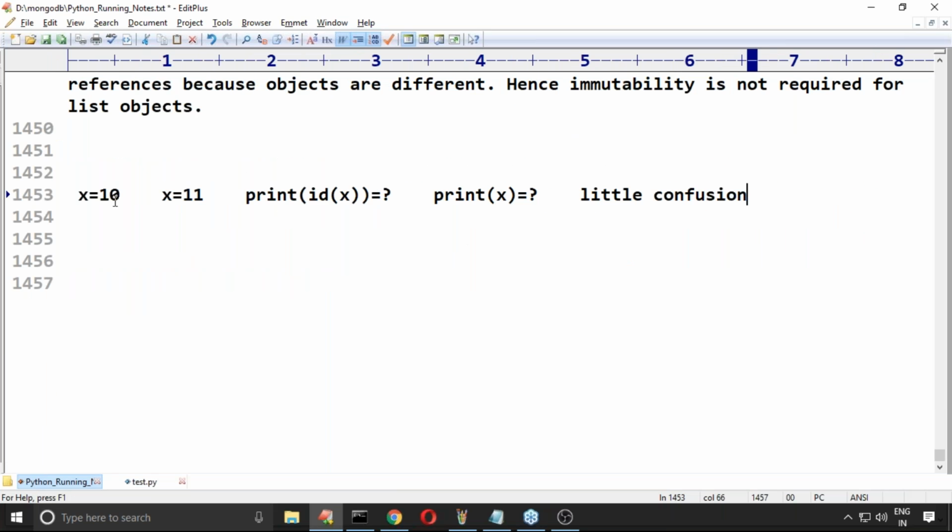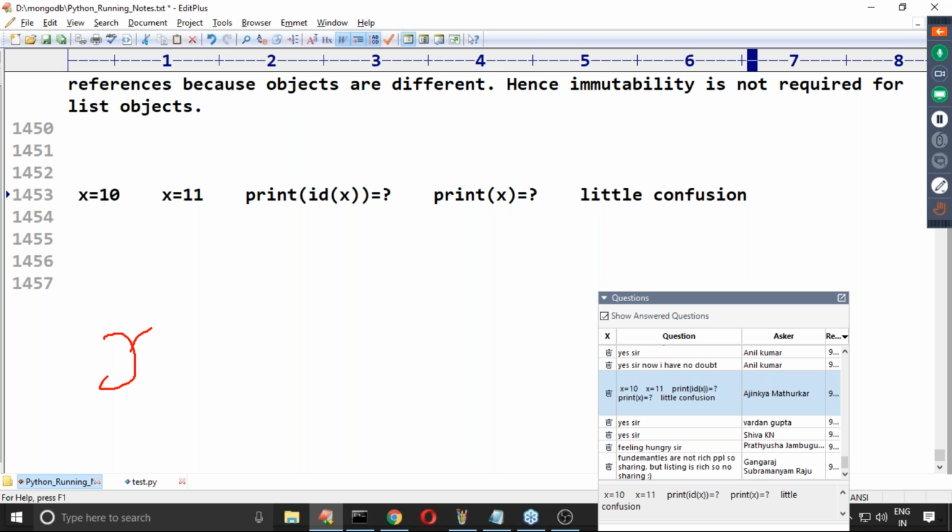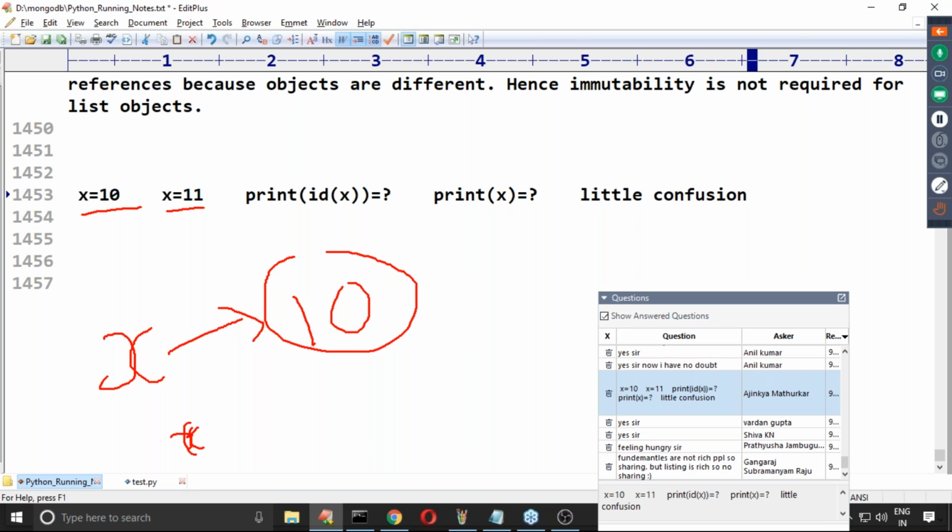Now here, someone is asking about this one: print id of x, print x. What is the problem here, Ajinkya? Just observe, x is pointing to 10. Okay, perfect. Next, x is 11. Here x is already there, but 11 is a new object. Now onwards it is pointing to this one. The old reference by default will be gone.